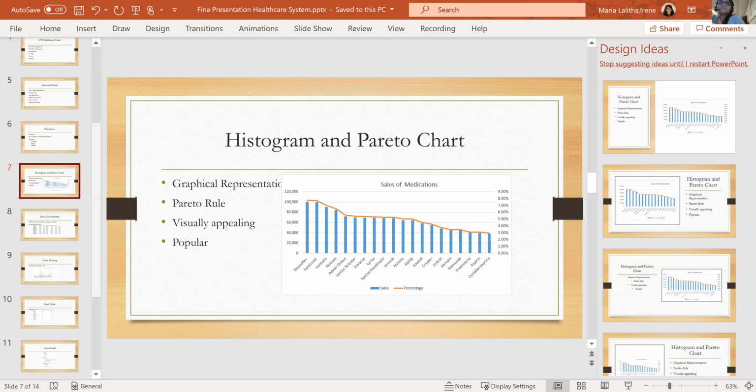So as you may see, it's visually appealing. In this, I've just plotted some names of medications on the x-axis, and then the sales of them on the y-axis. As you may see, the percentage of ibuprofen is the highest, so that's the most popular medication that has been sold.